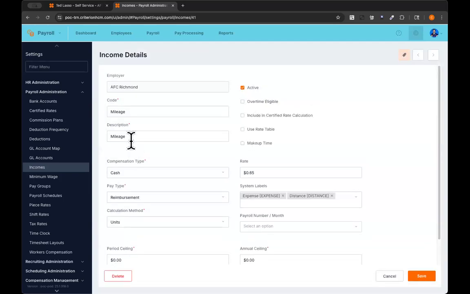reimbursement. So this is one where if you're doing expense reimbursements in the system, you can have it show a map and somebody can put in their to and from address and have the system calculate how many miles that is, or kilometers. I called it mileage, but it could be used for distance if you're doing it in kilometers. But you'll see here, there's a couple of system labels I've applied to enable this. So it is part of an expense report. If you want an income to show on the expense report, this system label must be applied.